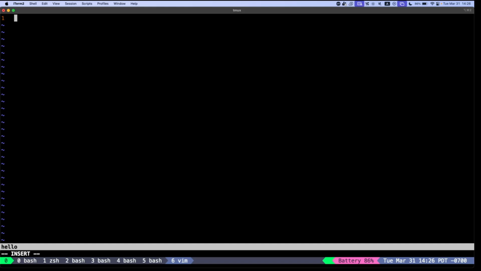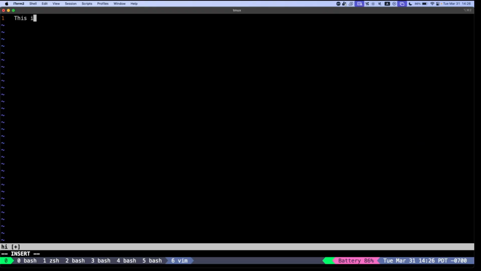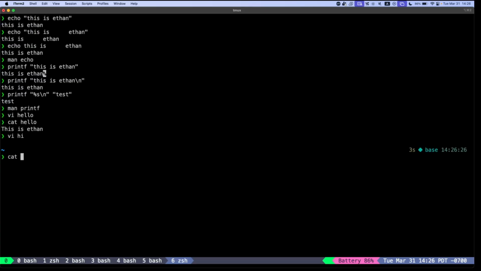Is it back? Okay. So for example, if I make a text file, this is Ethan over here, and I save it, I could use cat, and it prints that back out. And if I have multiple files, hi, this is also Ethan. Then I can do cat, hello, and hi, and now it prints both files, concatenated with each other. That's why it's called cat.